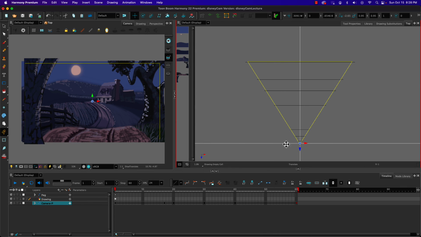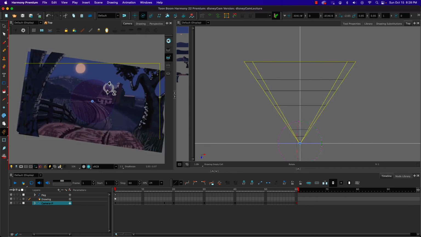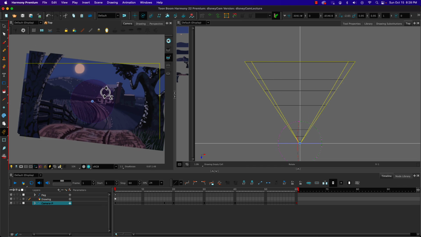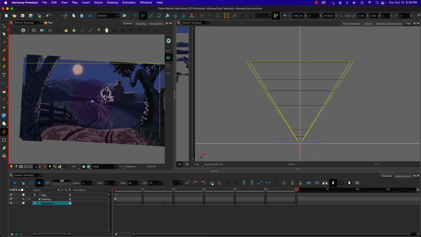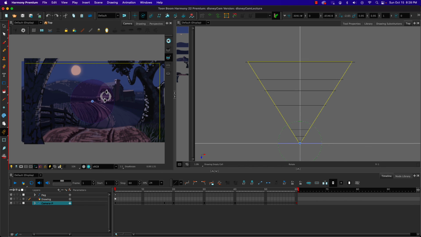and that allows you to then use the rotate tool and rotate on both the X and Y axis and not just the Z axis, because by default we're only going to rotate on the Z axis, which is like this, when you are not in 3D. So that's the only rotate available to you in Harmony Essentials and Advanced, but Premium gives you access to the full 3D, so you can actually rotate in all three axes.